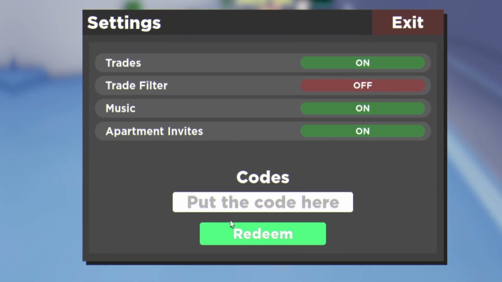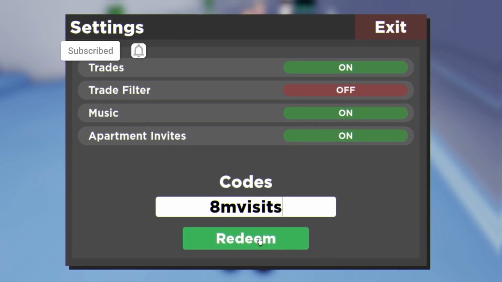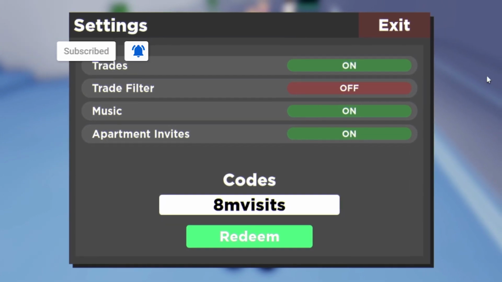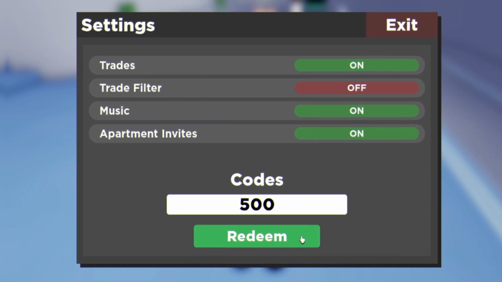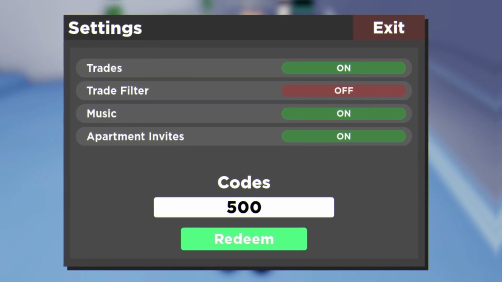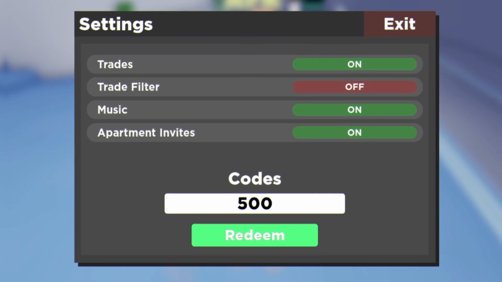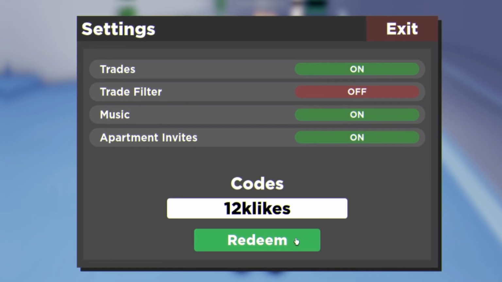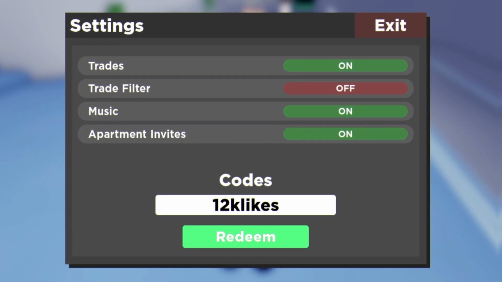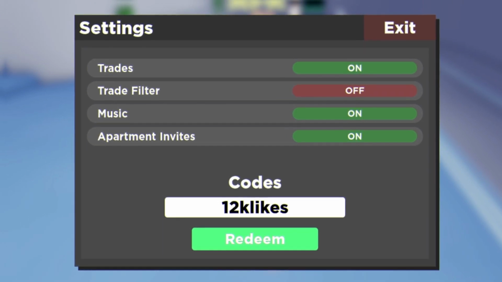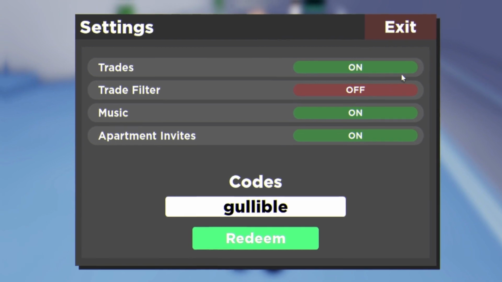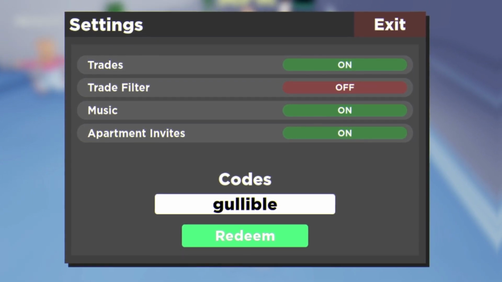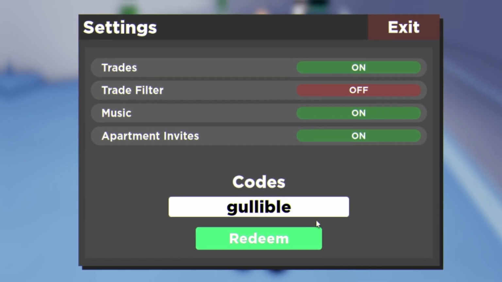The first code today is game code 8M. There's a 3D mark code now, guys. Enter that one in, and that one's going to go ahead and give us a red baseball cap. Then we have code 500, redeemer's code over here. Enter that one in. That'll give us 500 trade bucks. Pretty cool. Next, we have code 12k likes. Enter that one in, just like me, for 850 trade bucks. And then finally, guys, you have code gullible. Enter that one in over there, guys. Redeem that code. And apparently, that code doesn't exist. But yeah, guys, try that one out again.